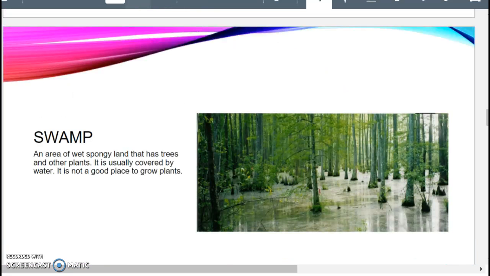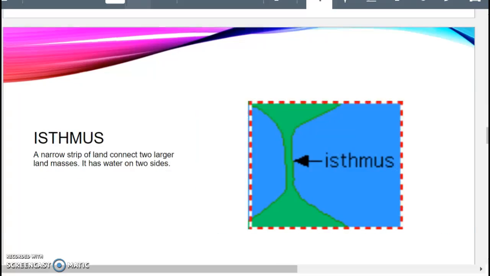A swamp area is an area of wet land. It's soggy, it's squishy, it has trees and it has other plants, but it's usually covered by water, and it's probably not the best place for growing crops or plants. I want you to think about our first settlers who came and landed in the swampy, mosquito-infested area. They didn't last very long because it wasn't the best place for growing things.